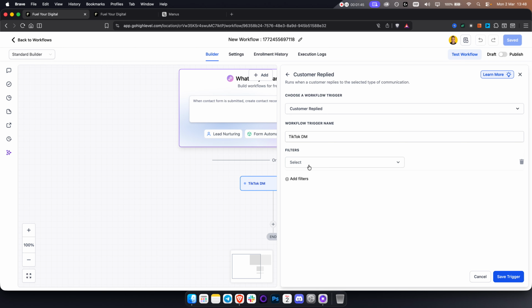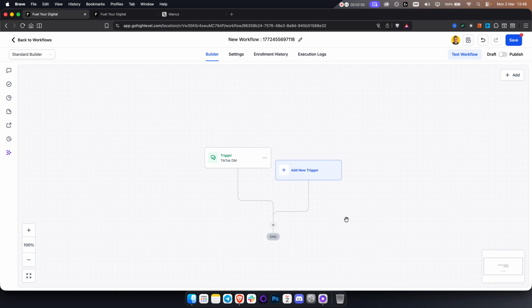And we add the filter, and you want to go here and type in channel. Reply channel is going to be TikTok. So in here, we type in TikTok. So anytime someone messages you on TikTok right here, this will be a trigger, okay? So you save the trigger here.